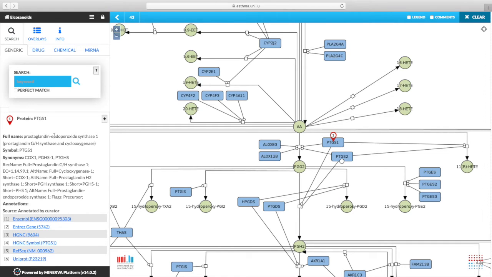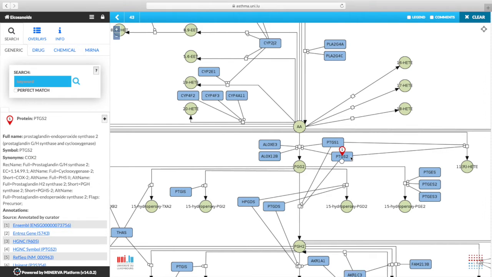Although this map is based on identifiers from the Human Genome Organization Gene Nomenclature Committee, other identifiers are also stored and can be used for searches. For example, PTGS1 is also linked to its common alias COX1. Likewise, for the other cyclooxygenase isozyme COX2, also shown in the map.